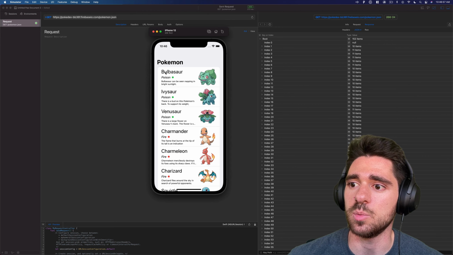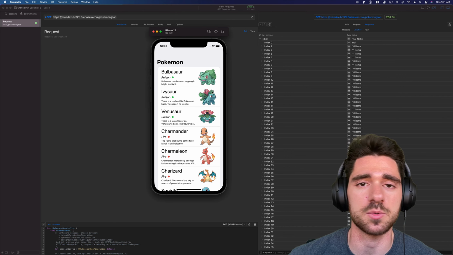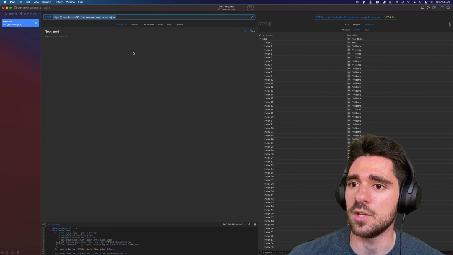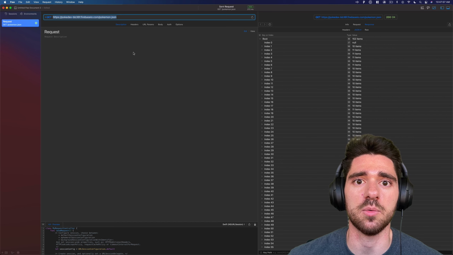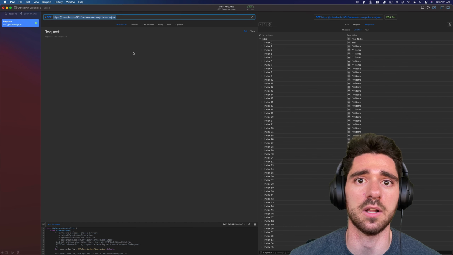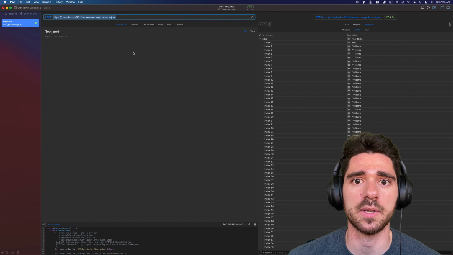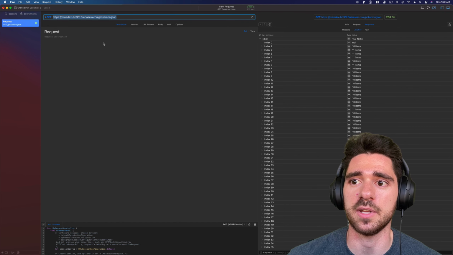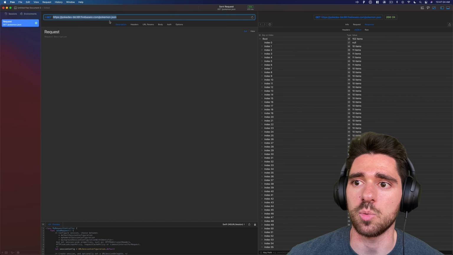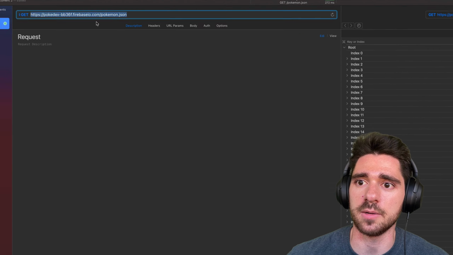You can see we get the name of the Pokemon, its type, a little description, as well as an image of what it is. In order to do that, we need to communicate with a backend, like an API. This is something you'll be doing a lot as an iOS developer, communicating with some kind of backend service. So we need a backend or an API to give us the data that is being shown in the app. We're going to use this endpoint right here.